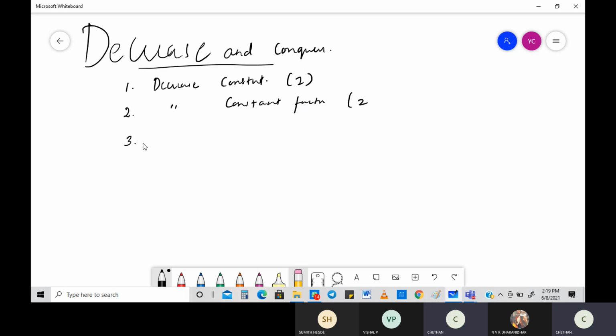Then the third one also we saw. What was the third one? The third one clearly said variable decrease. Okay, variable decrease, which basically means it will keep on decreasing in a variable way. It will not be constant, it will be decreasing variably.